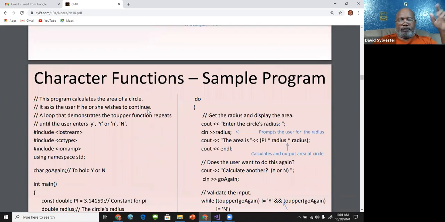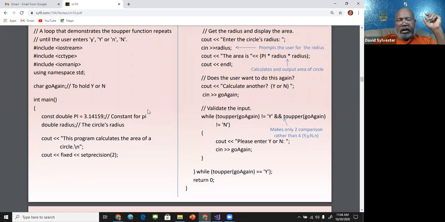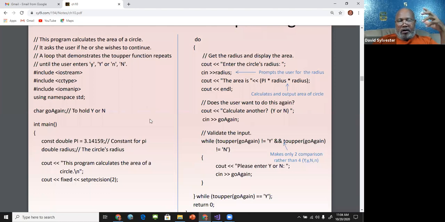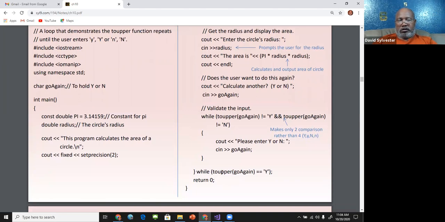All right. So looking at this program, you may see how and why it would be good to use toupper and tolower when you're asking for a yes or no answer. Rather than prompt the user to input capital Y, lowercase y, capital N, or lowercase n, all you have to do is look here. While toupper of goAgain, which would be the choice, equals Y. So I don't have to say uppercase or lowercase. If they put a lowercase, it'll take it, put it as upper, and check the value. You got what I'm saying?